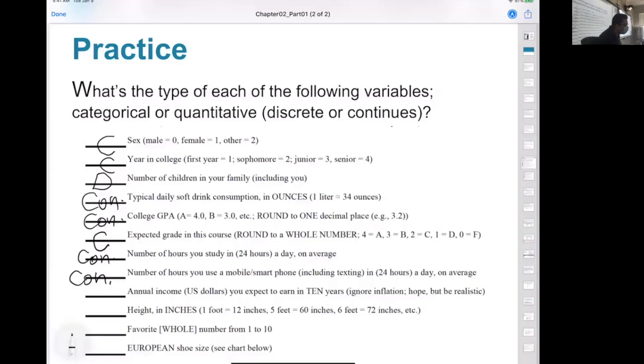Annual income you expect to earn in 10 years. It's a number. Continuous or discrete? Continuous, right? It's continuous because, just as an example, you can say 10,000, you can say 10,500, you can say 11,000. So we have all numbers we can put here.